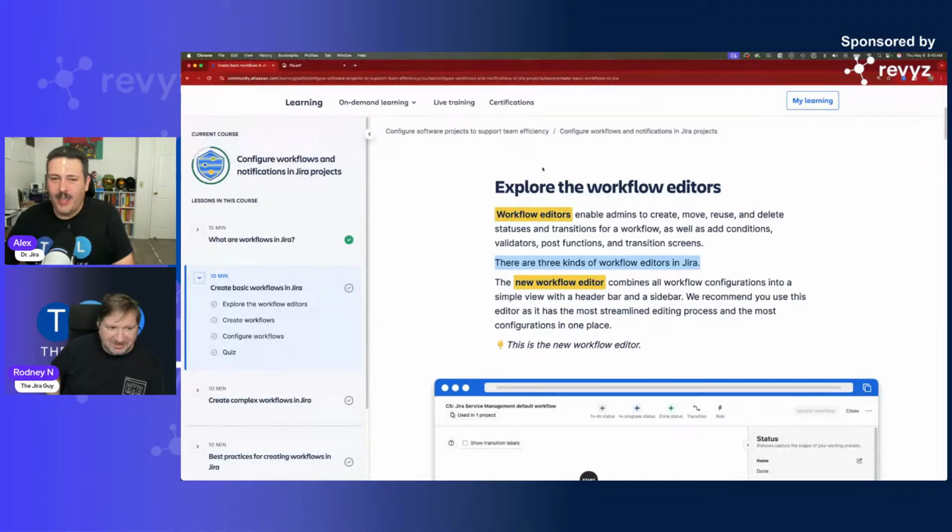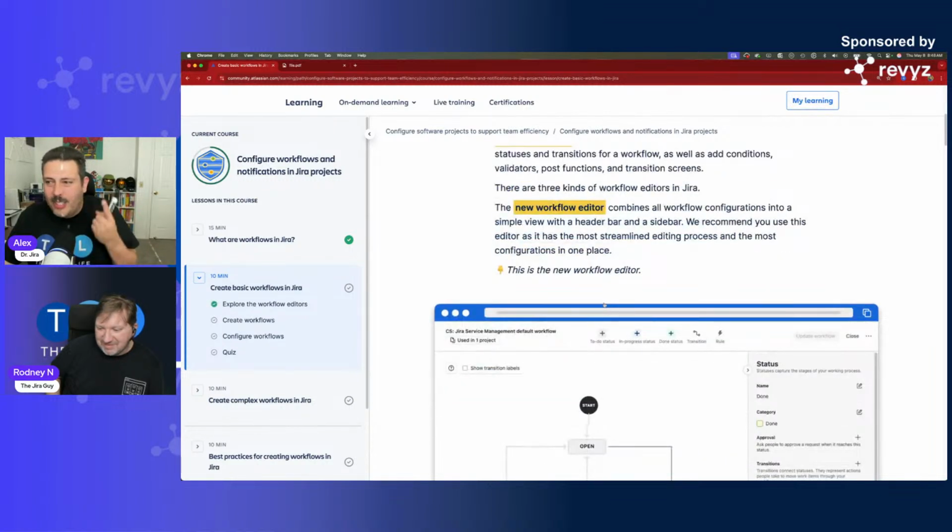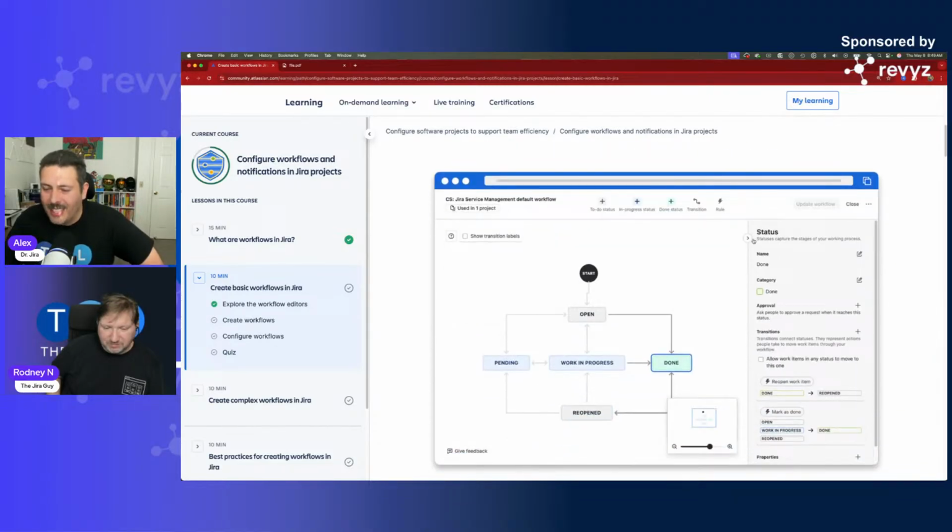All right. Workflow editors. Okay, there's 3 of them. I don't know why. We just need one. So the new workflow editor combines all the workflow configurations into a simple view with a header and a bar on the side. We recommend you use this editor as it is the most streamlined editing and the most configurations in one place. But it's also the most confusing.